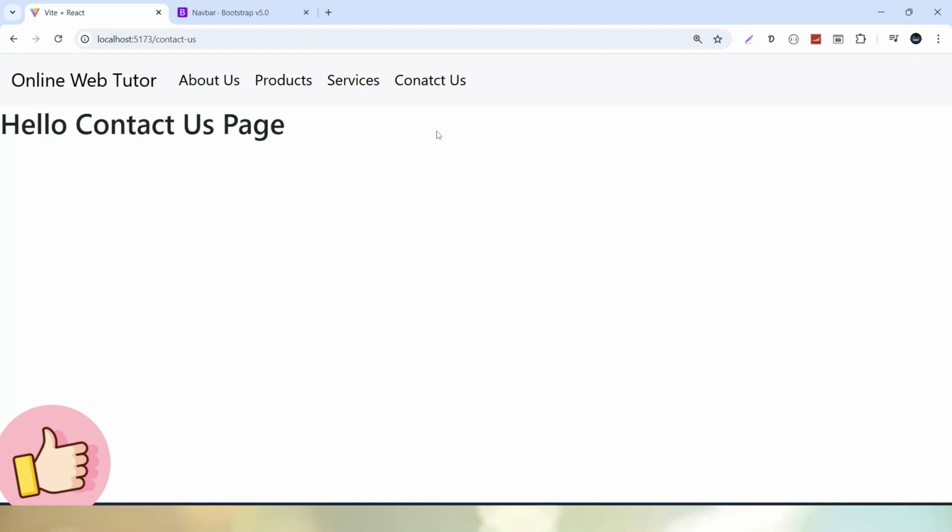Now, with the help of this video, we have a clear understanding of how to create navigation links inside a React application by using React Router DOM.